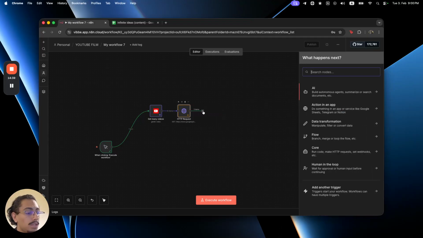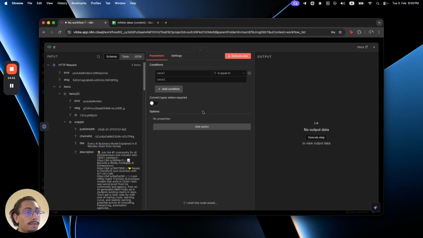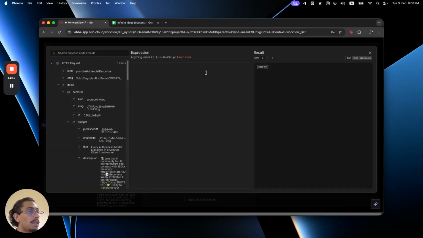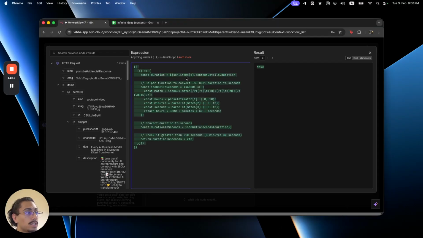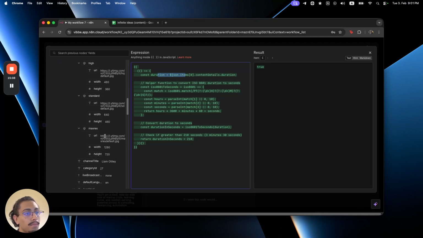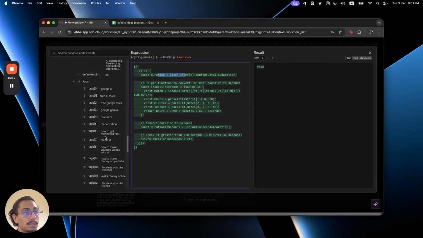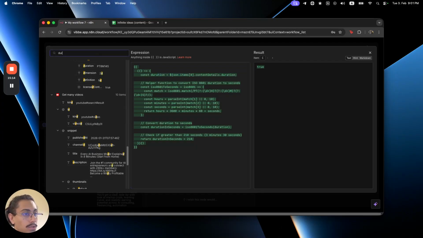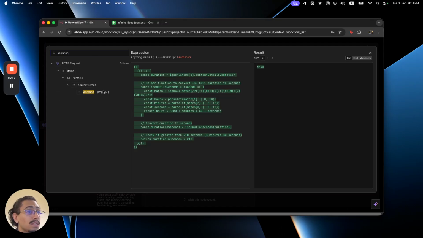So I'm going to put a plus here. I'm going to create if, and here's what we're going to do. We're going to look for something very, very specific. Now, you need to copy this and paste it in when you set it to expression. But what this is going to do is get the duration, okay? And the thing with the duration is it's not a time. If you look for the duration, it's not actually a time duration. See, this says PT8M14S.